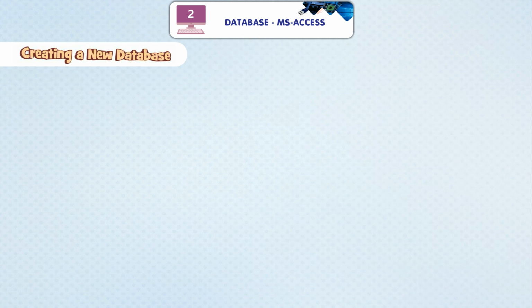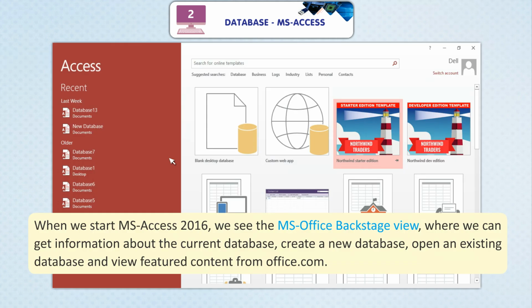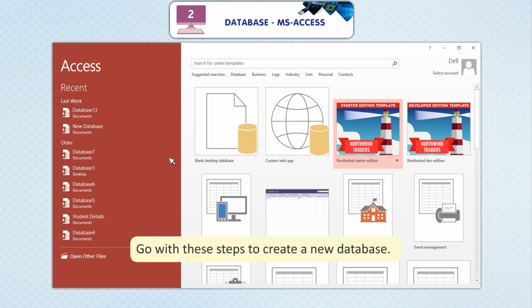Creating a new database. When we start MS Access 2016, we see the MS Office Backstage view where we can get information about the current database, create a new database, open an existing database, and view featured content from office.com. Go with these steps to create a new database.